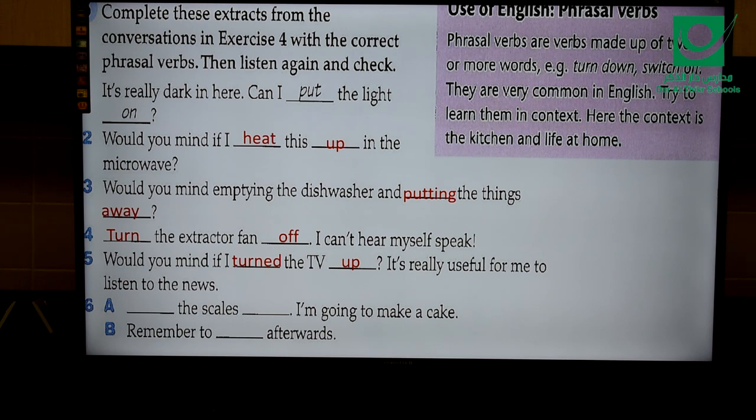Number 6, the scales which we use to weigh things for making a cake, for example. I'm asking the person here, leave the scales out. Leave the scales out. I'm going to make a cake. The mother answered, remember to wash up afterwards. Wash up means wash the dishes. Wash the dishes or the glasses, things that we use in the kitchen.